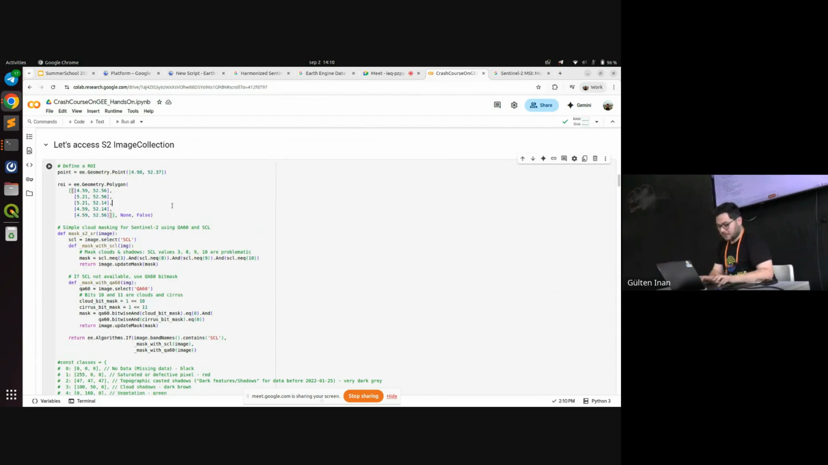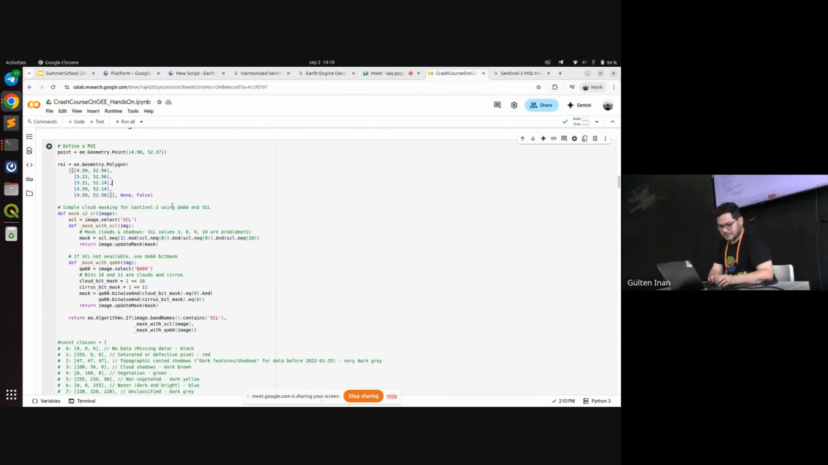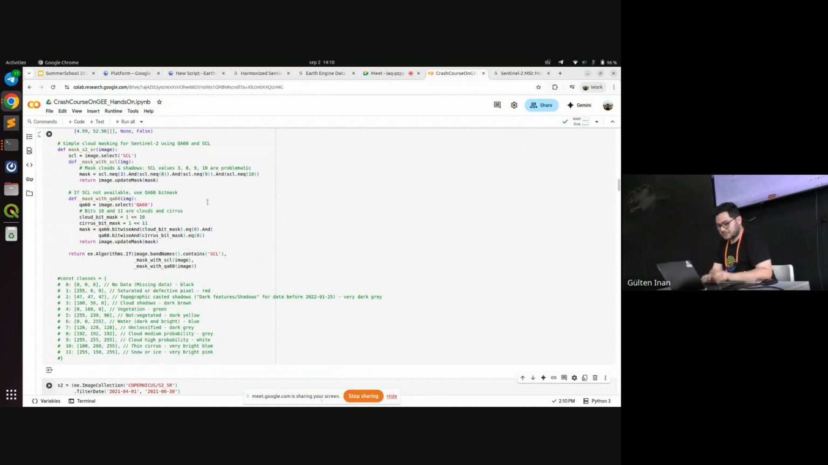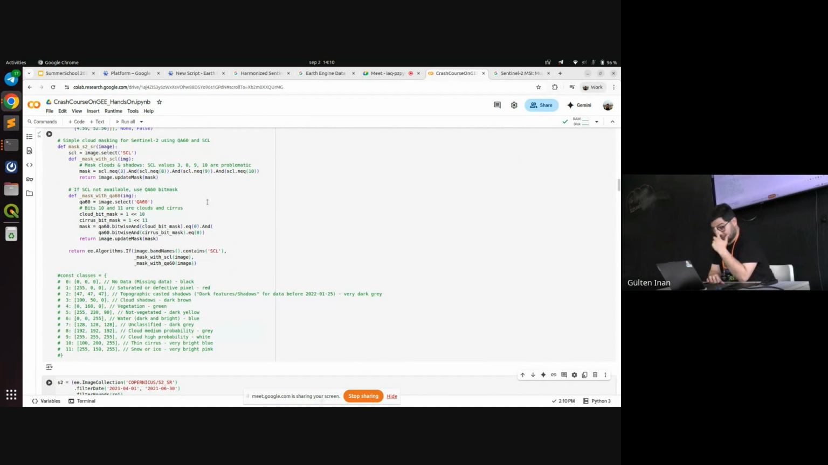So let's try to access the Sentinel-2 image collection with a bit advanced cloud filtering. Even though we create a filter at a certain threshold for cloud coverage, the clouds are still there. For example, in the first image we have 26% cloudiness, so we cannot work with these clouds. We need to mask them out.